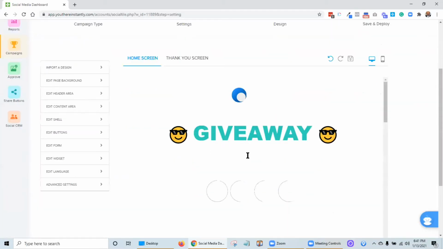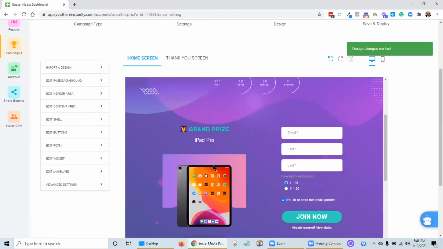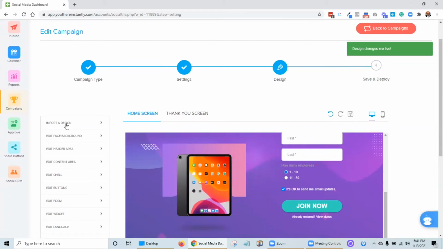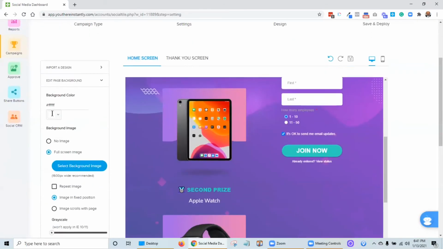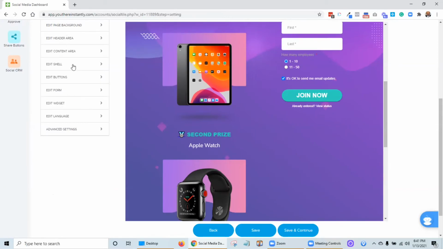And there's the page. Now, when this page comes up, you're going to be able to edit it. So you see how great this looks? In here, you're going to be able to import and design. You're going to be able to edit the page background, so you're going to be able to change the colors. And we'll go over all this to where you can customize everything. And you can see exactly how it's working, what's hot, what's not. Edit the buttons, edit the form, edit the widgets, the language.